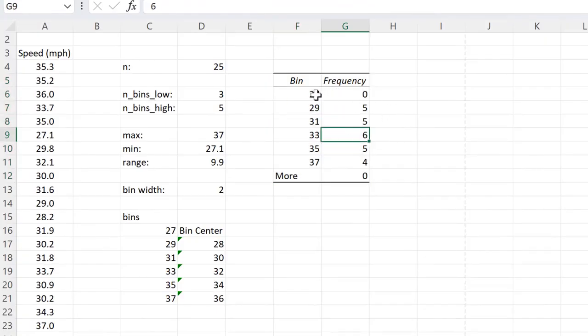The way this works is it counts the number of items in our data set less than 27, and that's 0. And then it goes between 27 and 29, and I think it's greater than 27, less than or equal to 29. And then in this one, it says how many are greater than 29, but less than or equal to 31, and so on. So that's how it does this.